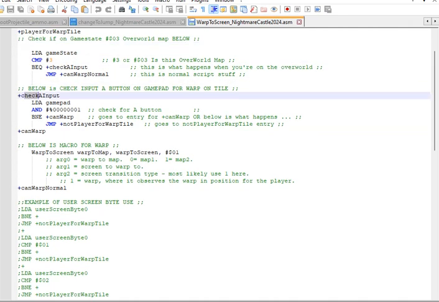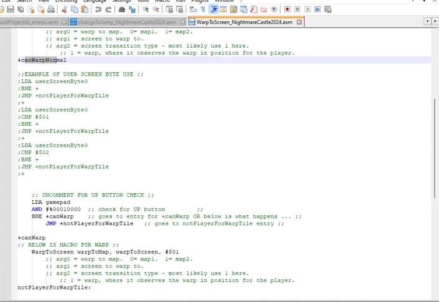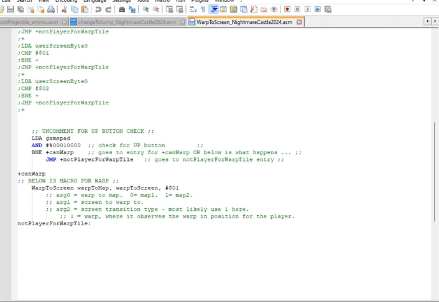So then it would check your input. I wrote check A input. That comes from here. If you're on the overworld map, that checks A input. You warp on A input on the overworld map. But when you're not on the overworld map, we're going to make it so this is your normal warp. Gamepad checks for the up bit. Then it does the warp.